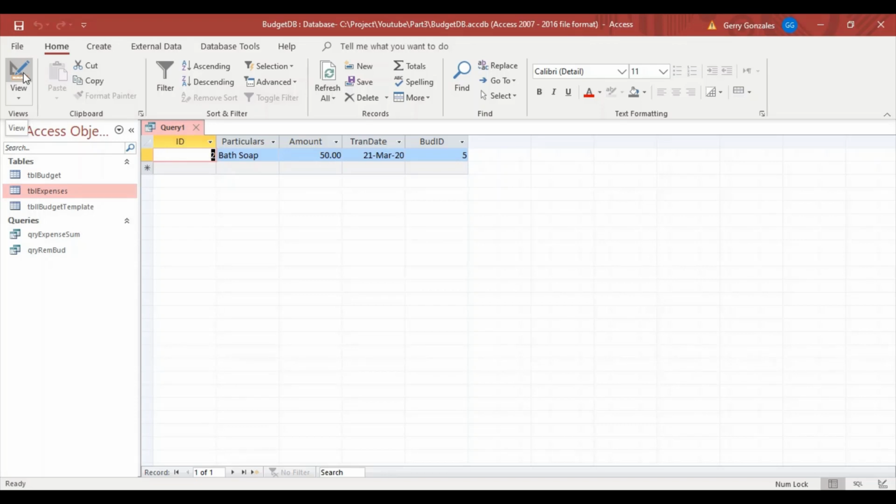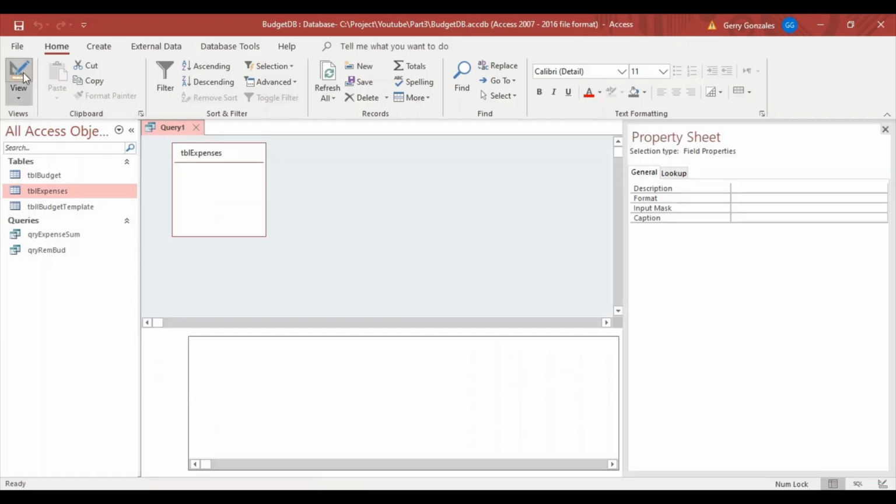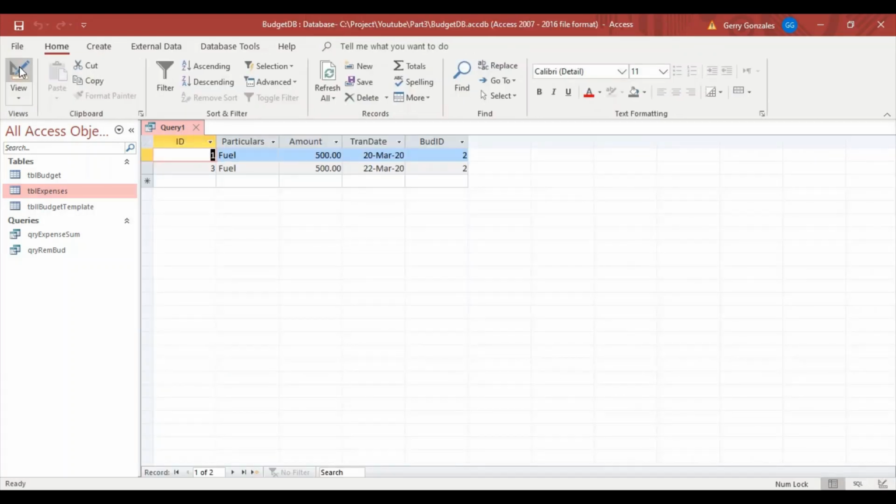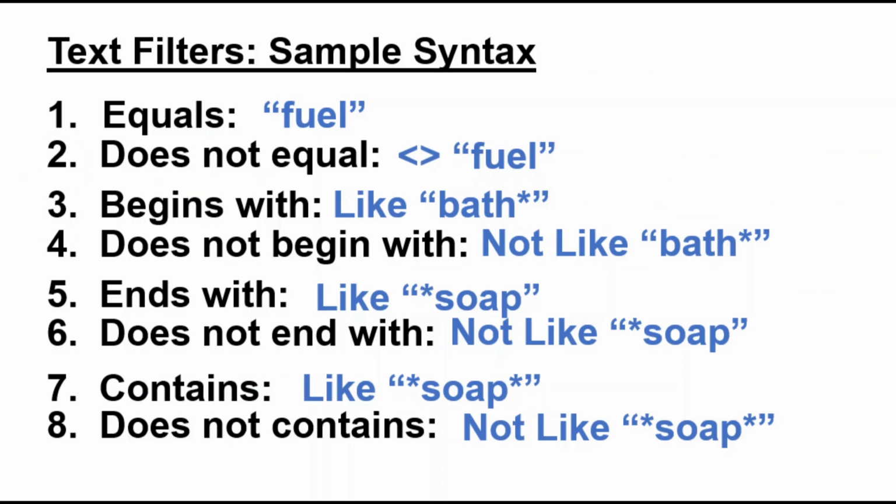Go to design view, and let's try to look for records with particulars that do not contain soap. I guess you already know what to add. Just type not before the existing criteria, and you can check the result. In the datasheet view, you will see particulars that do not contain soap. Here is the list of syntax for filtering text data. You may pause the video and take a screenshot for your reference.